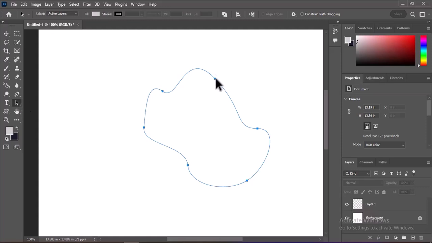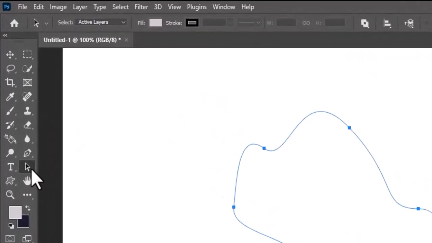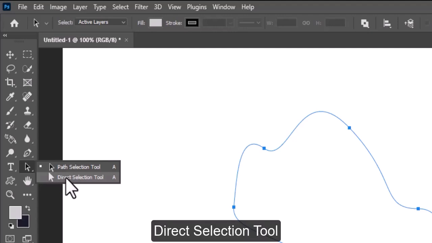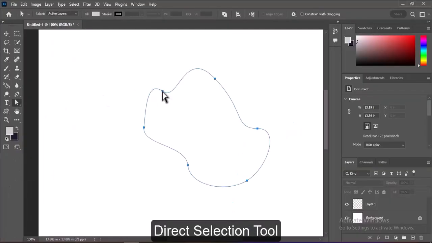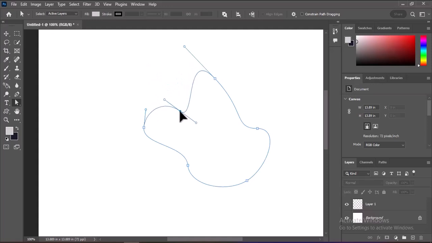If you want to move just a part of the path or specific anchor points, you can switch to the Direct Selection tool, white arrow. With this tool, you can click on individual anchor points and adjust them independently to reshape your path.